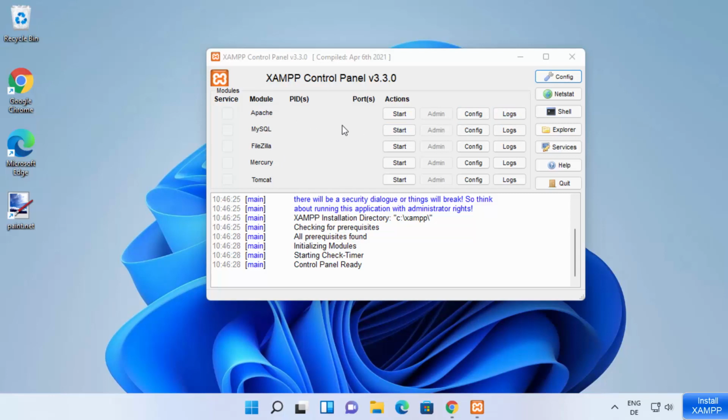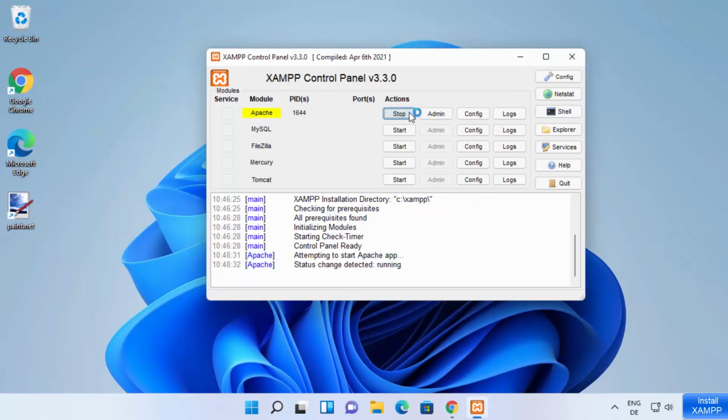So let's start the Apache server first of all. In front of Apache, I'm going to click on the start button, which is going to start the Apache server. Once the Apache server starts, you will see the green color around Apache, which means everything is running successfully.